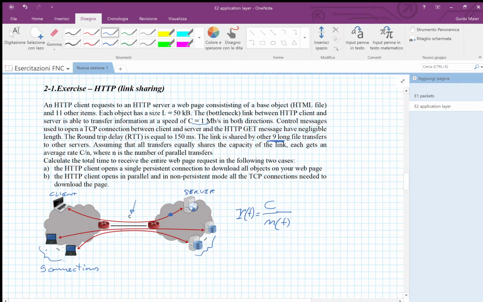Why is it variable? Because you have these 9 connections that are permanent, and then the connections that we are focusing on, that in the 2 cases, A and B, can be a single connection or a set of connections that are opened in parallel. Okay. So in case A, you will always have a single persistent connection. In case B, the client opens in parallel and in non-persistent mode all the TCP connections needed to download the page. The page is composed by a base object, which is the HTML file, and 11 other items. Okay.